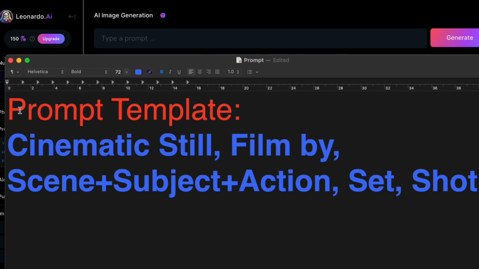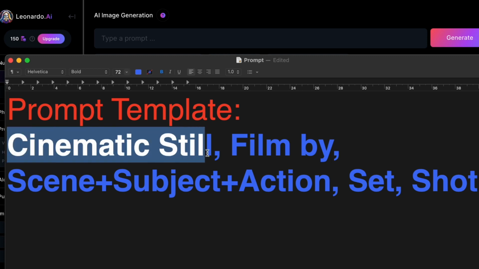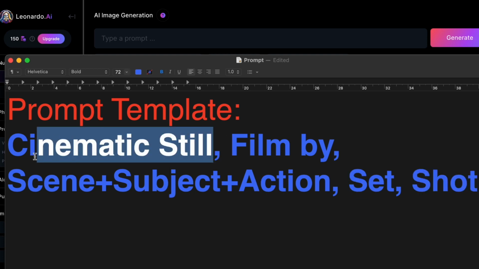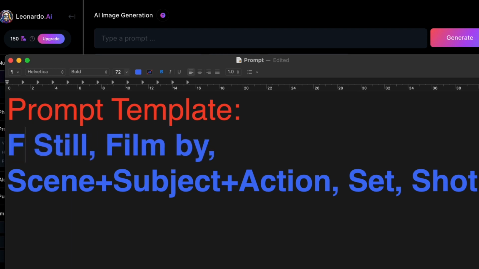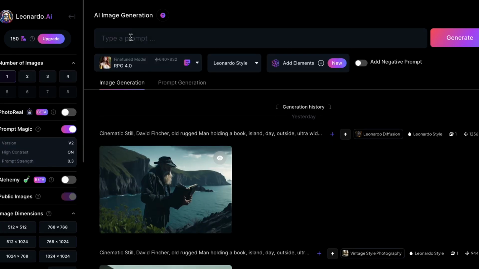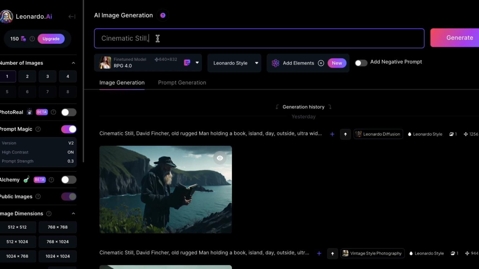Here it is. Cinematic still, film by, scene, subject, action, set, and a shot. For modifiers, you can replace cinematic still with phrases like film still, movie still, or movie footage. So for the example, I will use cinematic still. Next is the film by.